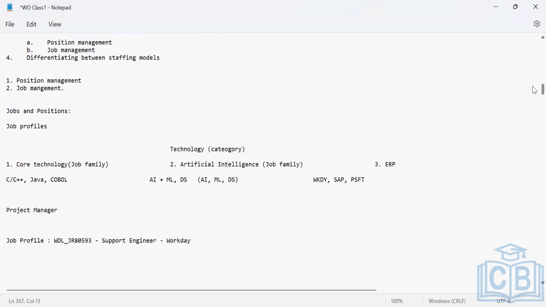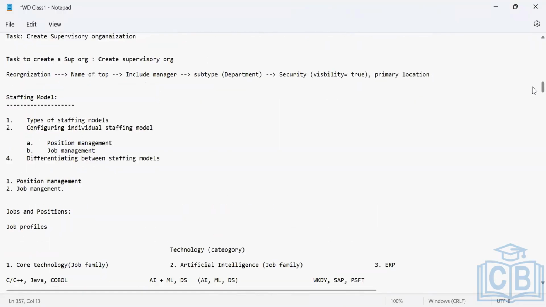Thank you. Now, this third chapter is basically the staffing model. As I stated, this chapter is very conceptual. We basically do not do any configuration. We already did the configuration when we created the supervisory organization. In that supervisory organization, we saw there were two options: position management and job management.